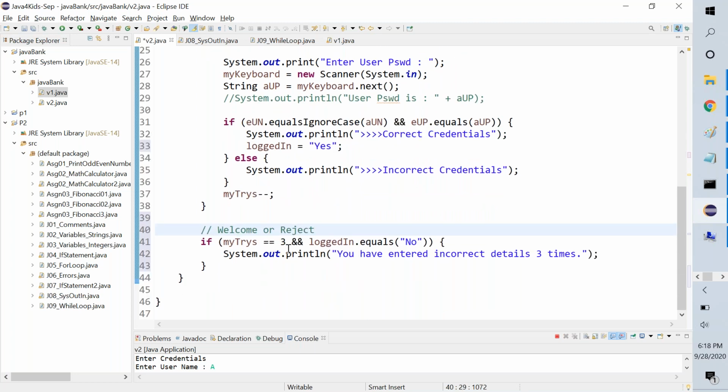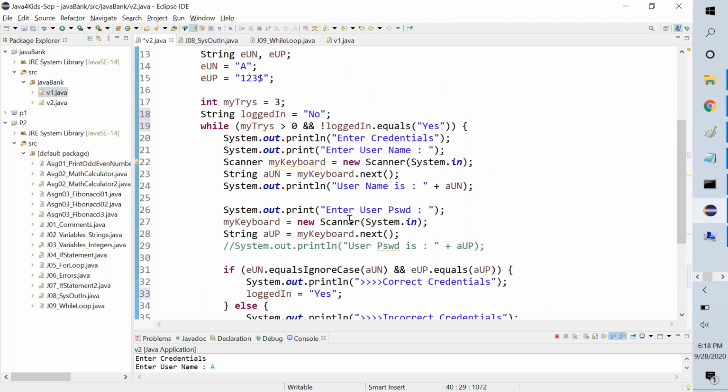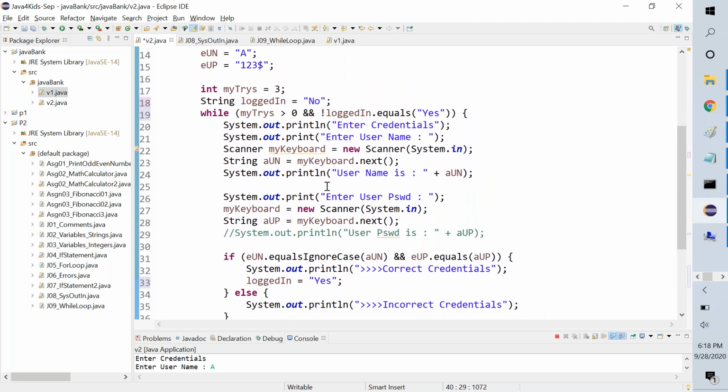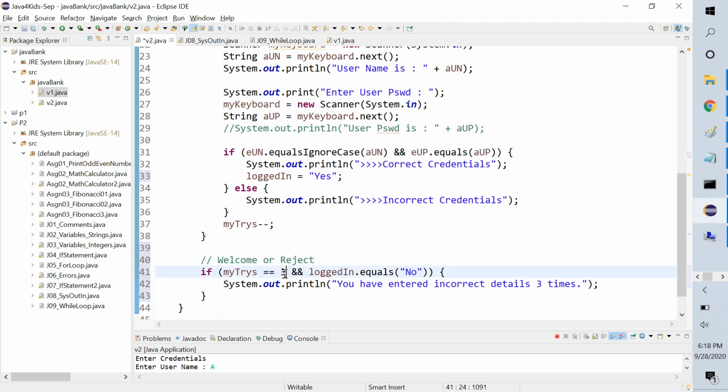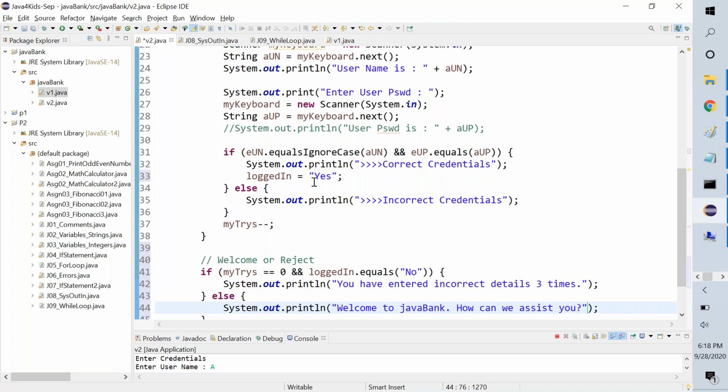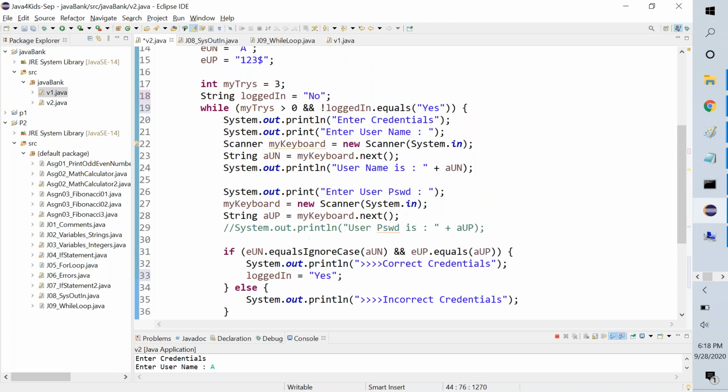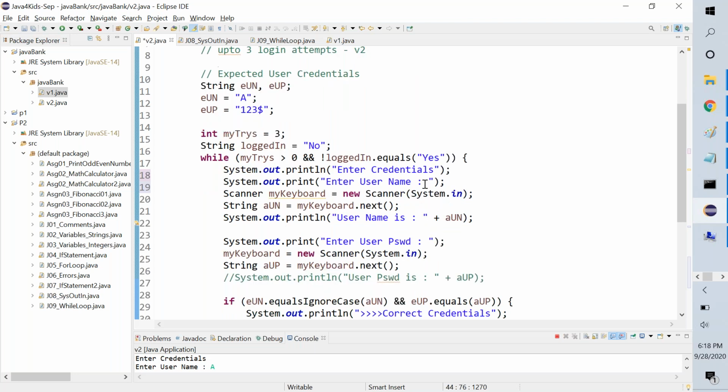So if they've finished all the 3 tries, and my tries will actually be... sorry, team, equals 0. You entered incorrect details 3 times. Else, welcome to javaBank. How can we assist you? All right. See how the code is now slowly getting into more of a structured program, team.